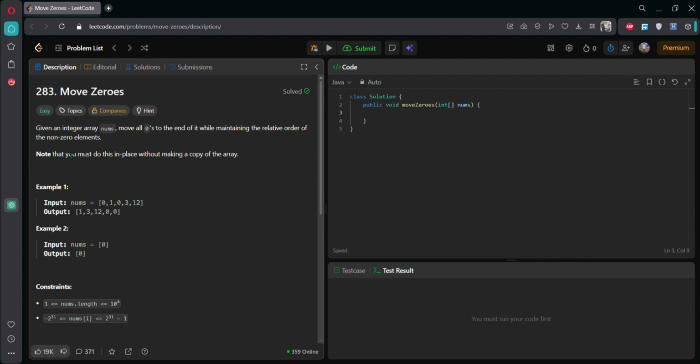This is day one. On day one, we are starting with the problem of moving zeros. This question tells us that an integer array nums is given, and we have to move all the zeros to the end, and all the non-zero elements to the front. It is quite a simple question.